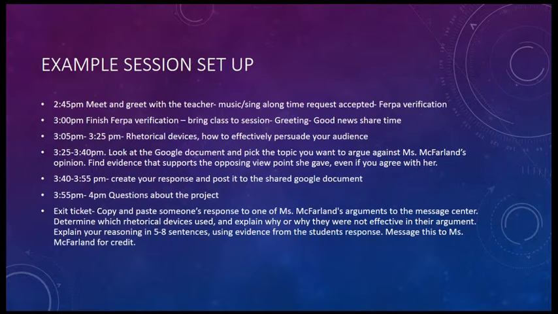3:05 to 3:25, rhetorical devices, how to effectively persuade your audience. So this is where a little bit of lecture comes into place because sometimes you can't exclude that. 3:25 to 3:40, look at the Google document and pick the topic you want to argue against Ms. McFarland's opinion. Find evidence that supports the opposing viewpoint she gave, even if you agree with her. 3:40 to 3:55, create your response and post it to the shared document.